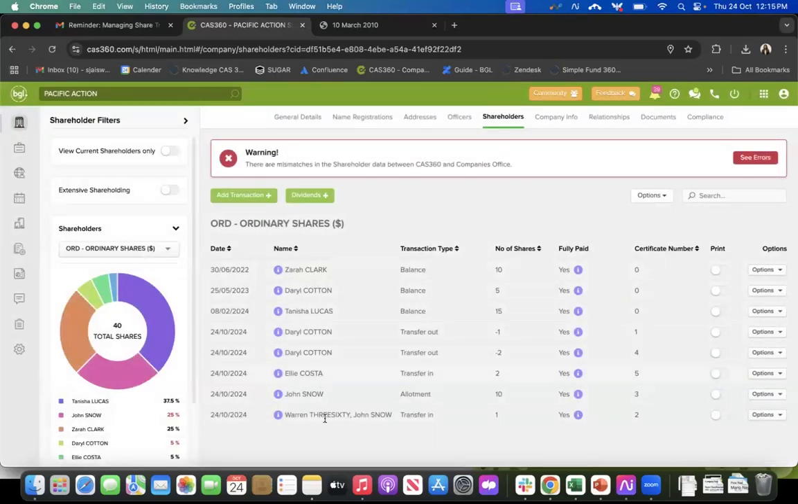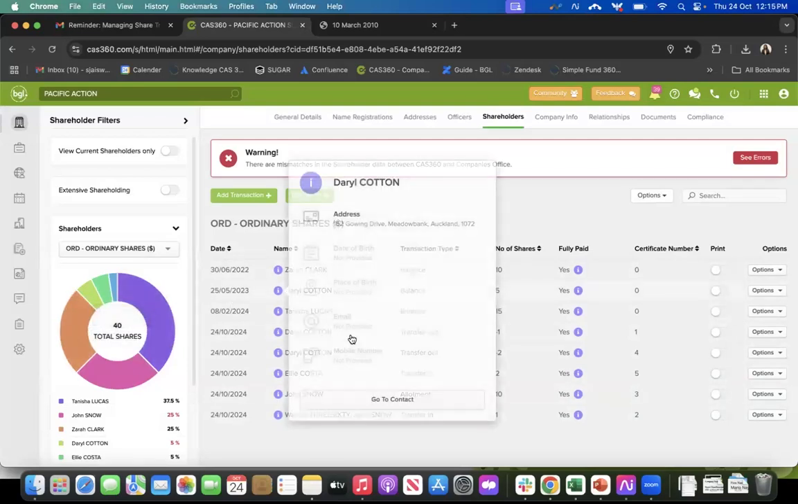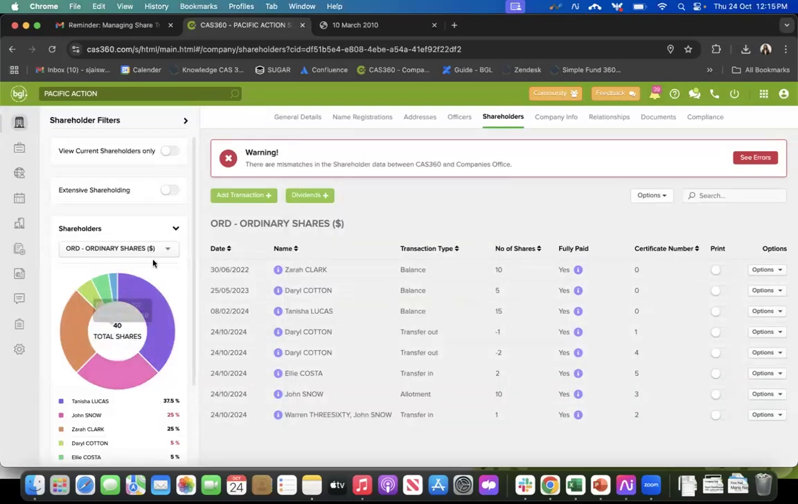So if you see, all the transactions are out here. And again, if you see on the left-hand side, the graph has also changed because we have added a few new transactions. Now, I would like to show you a few more things on the screen about shares before we move to dividends. I can show you how the mismatches are also visible just because we've created this transaction on CAS 360 and we've prepared documents, but we've still not hit the lodge button.